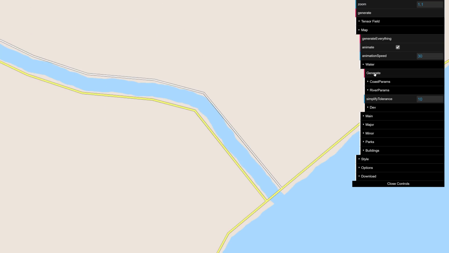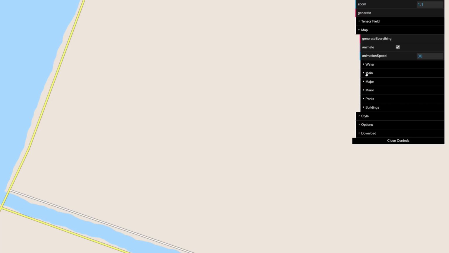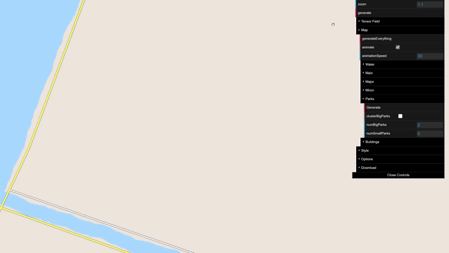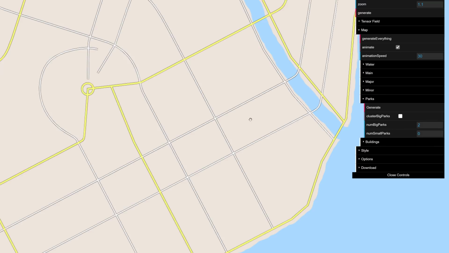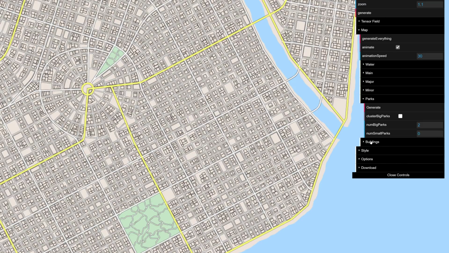Like so, because that last one, we actually had a fair bit of water. You also have control over coasts and rivers, etc. So we'll go ahead with this one. You can do the same thing for parks and lands. So we could set some parkland up in here, major and minor roads. And then when you're happy, go ahead and click generate again, and it will use those preset settings for you.